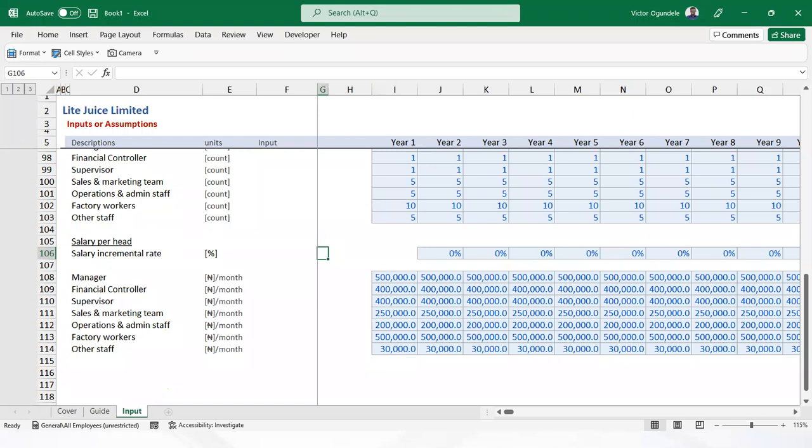Factory workers should be 50,000. Oh, okay, great. Thank you for that. Very good. Thank you for that. Okay, all right.